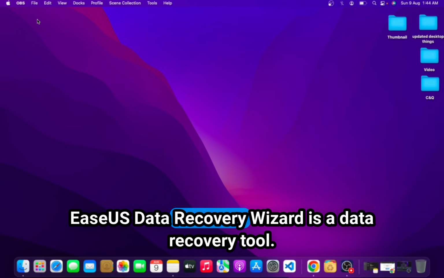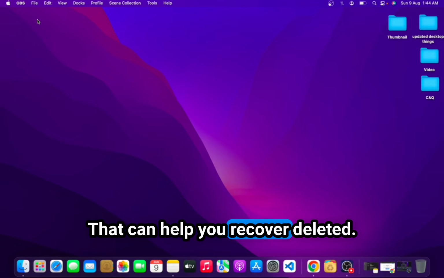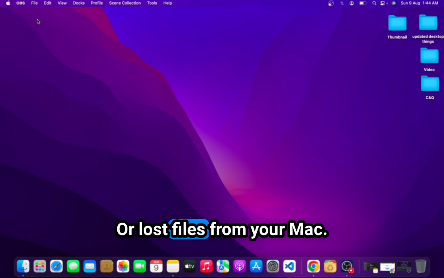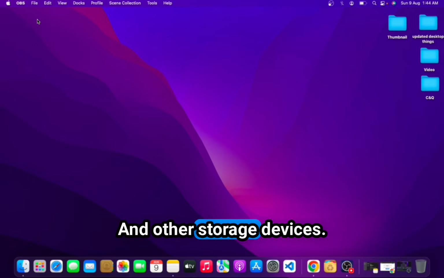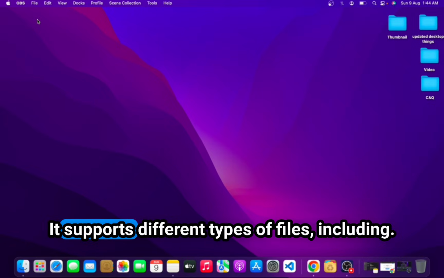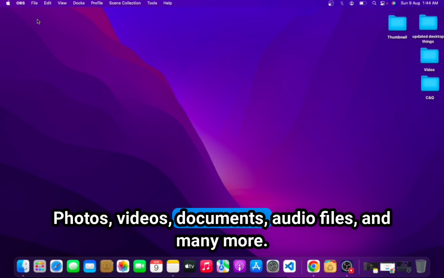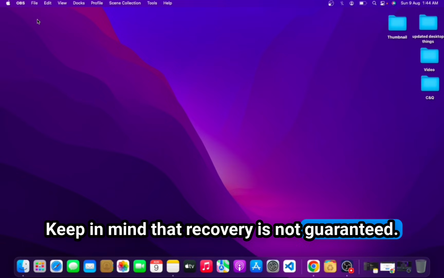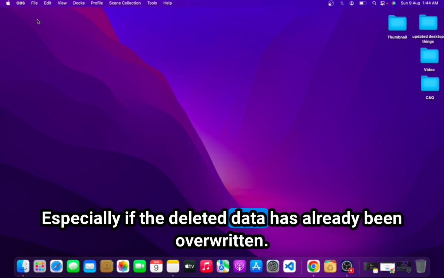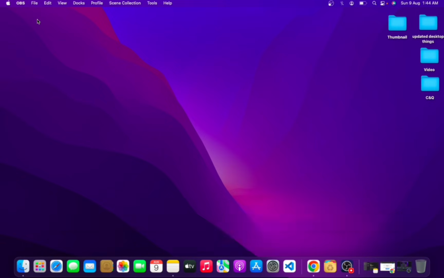So let's get started. What is EaseUS Data Recovery Wizard? EaseUS Data Recovery Wizard is a data recovery tool that can help you recover deleted or lost files from your Mac, external hard drives, USB drives, memory cards, and other storage devices. It supports different types of files including photos, videos, documents, audio files, and many more. Keep in mind that recovery is not guaranteed, especially if the deleted data has already been overwritten.